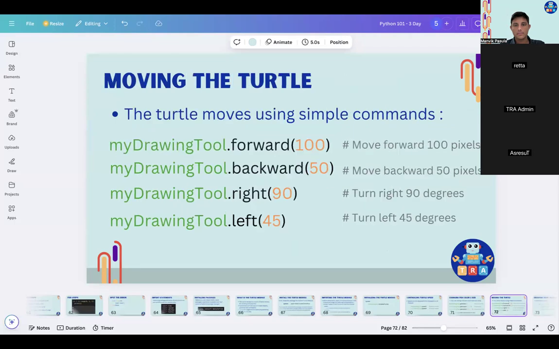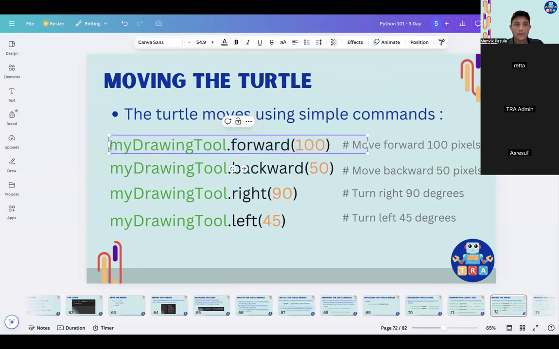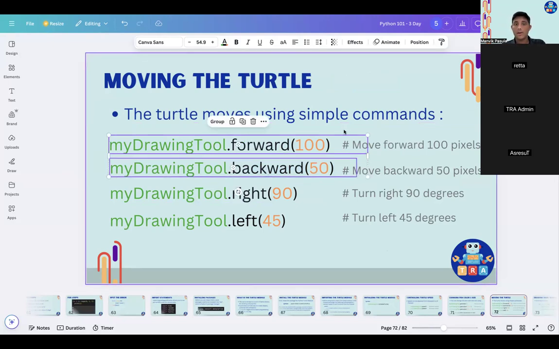Okay? And then here's how we move it around. It's really simple. We put the name of our turtle, so my drawing tool, then we tell it a dot, and then the direction. So like forward, backward, right, or left. Forward and backward work by moving forward 100 steps or backwards 50 steps. The step size, the length of a step, is called a pixel, right?